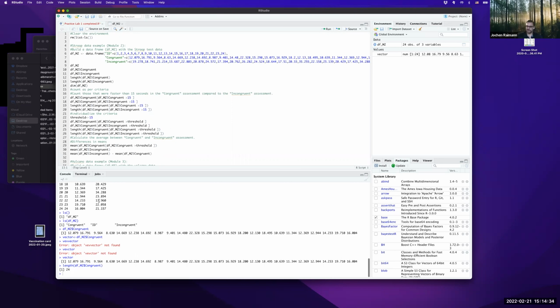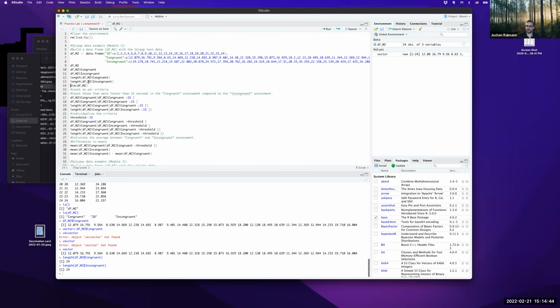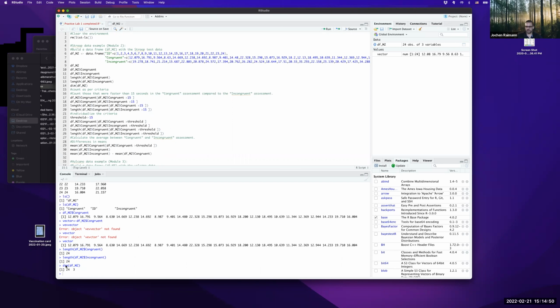If you want to count the length of this vector, you use length, and length essentially makes a count of these entries. This can be done for incongruent and congruent, and with dim, D-I-M, you get the dimensions of the data frame. This is obviously different from the length of the variable, because that gives you the length of that vector of the variable per se, whereas dim gets you the dimensions of the entire data frame. So this is 24 entries, 24 rows in the data frame with 3 variables.